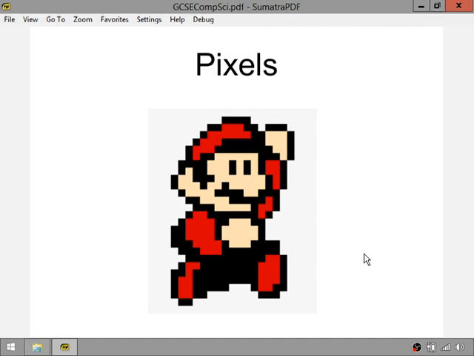So let's get started with the term pixels. Pixels are the smallest part of an image. Every image on your computer is made out of pixels. With an old-fashioned graphic like this from the old Nintendo Entertainment System, it was pretty easy to see where the pixels are.